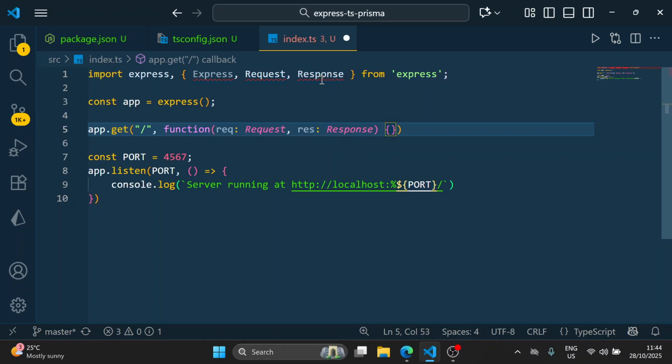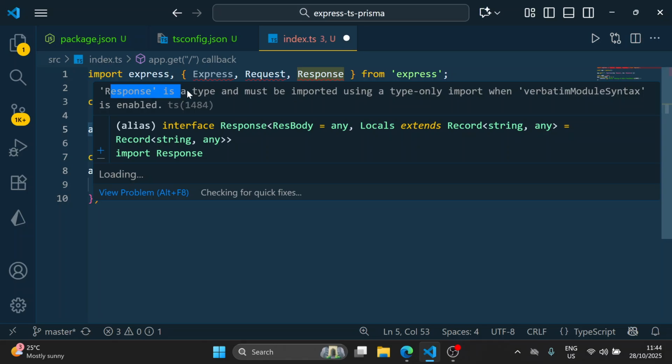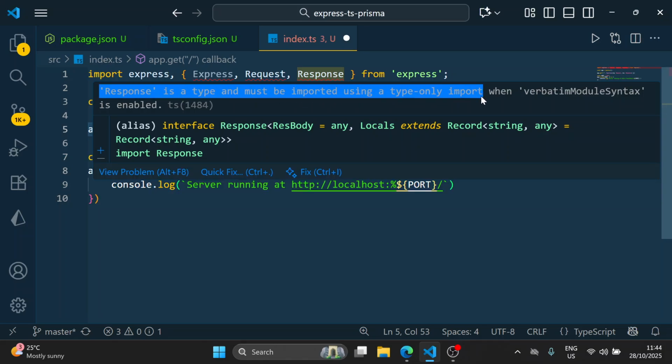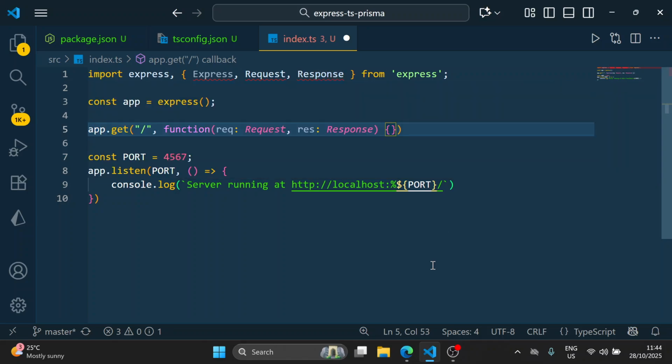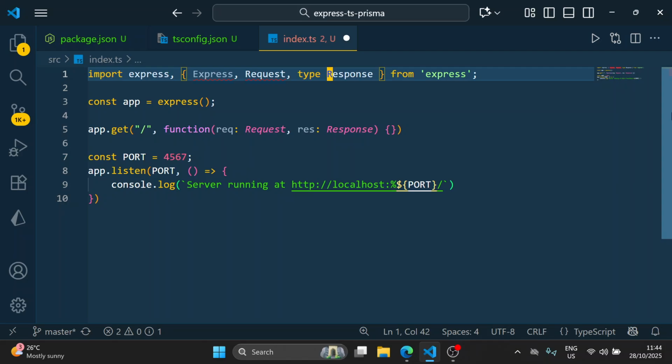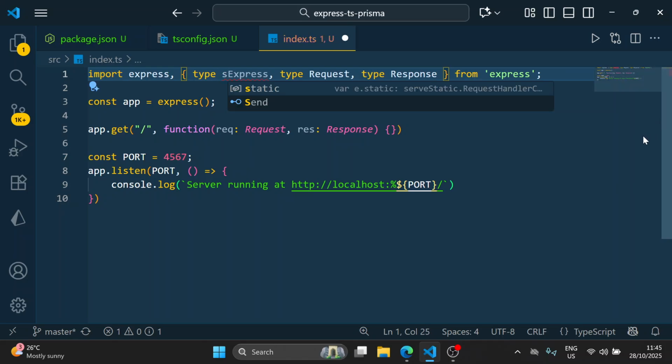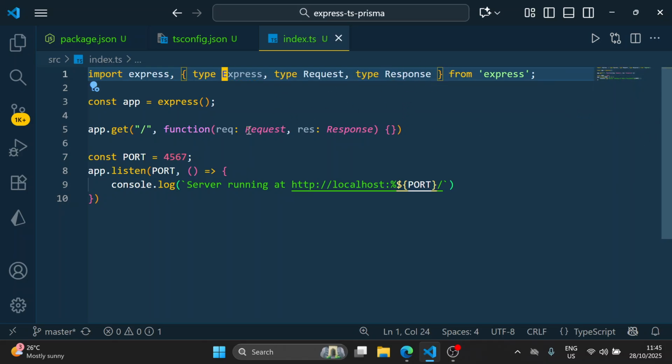Okay, and then you can see here we're getting this error. Response is a type and must be imported using a type only import when verbatimModuleSyntax is enabled. Simply to fix this particular error, just prefix this with type, like that. Type response, type request, and then type express, like that. So this is if you want to work with the types. Otherwise, I'm coming to discuss this in a short while. So if you want to work with the types, you can see how I'm doing it. Type express, type request, type response.